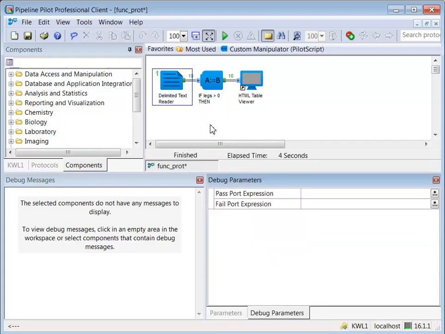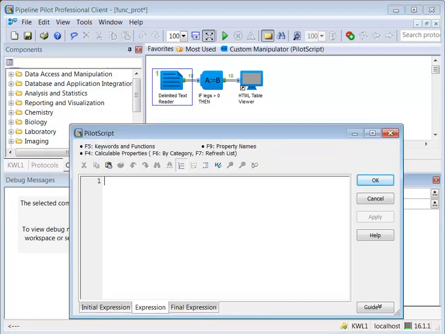You can have the statement execute against the output of the pass port or the fail port. We'll have a regular message appear that lists the animal name property value for each data record.